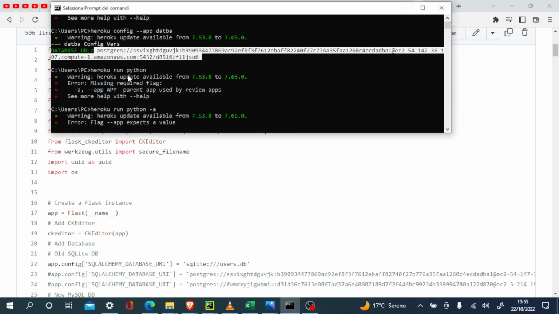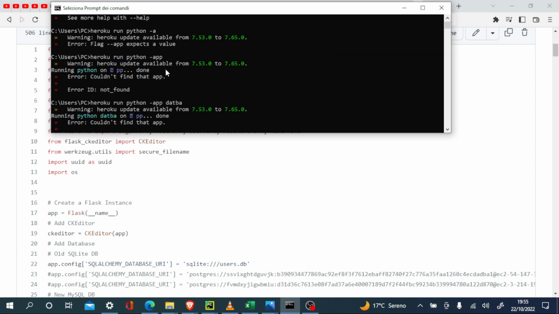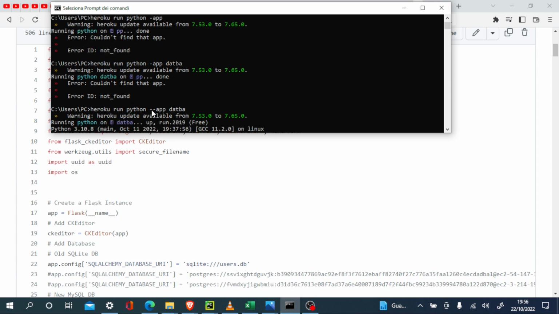Okay, so now that you got your link, you have to connect. For that you have to run heroku run python. But heroku run python is not enough. For what application do you want to run that? So you have to tell it. In my case I just specified this name, but you have to use two dashes.